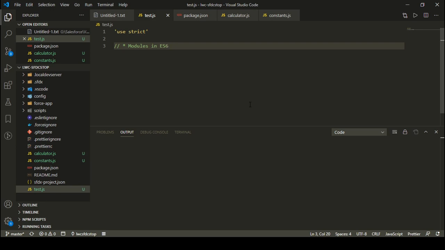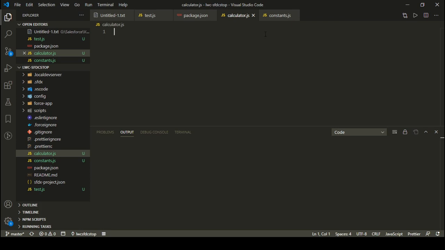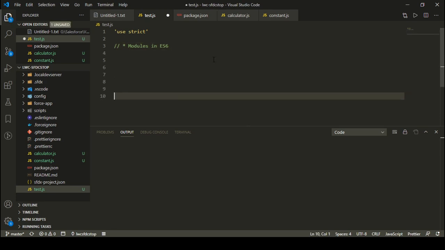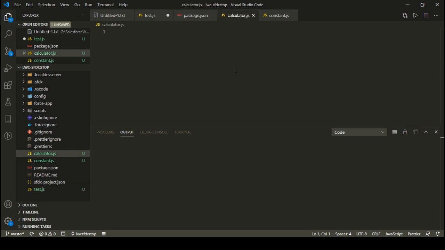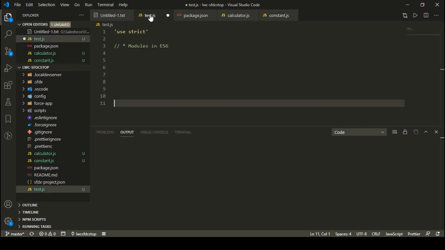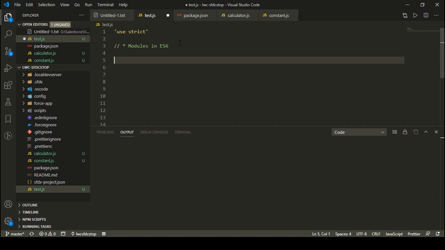Okay, so what I have done till now, this is my home directory where I have created three JavaScript files. One is test.js, one is calculator.js which is empty, and one is constants.js which is also empty. So what I'm going to do is define some methods or variables in these two JavaScript files, and I'm going to import them as modules in my test.js file. So this is the main working file where I'm going to write my code.